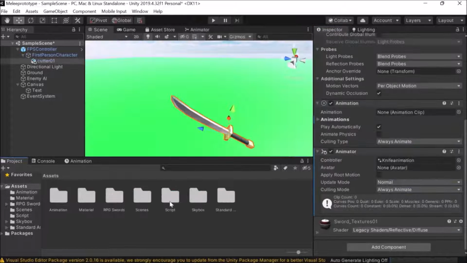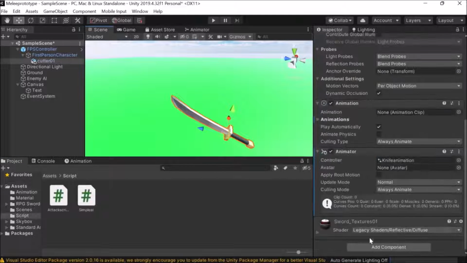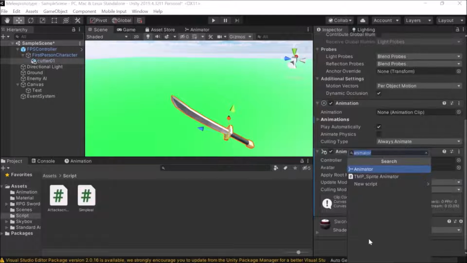Let's code the animation. Click on the knife and create a new script. In this case, I will be naming it animation script.